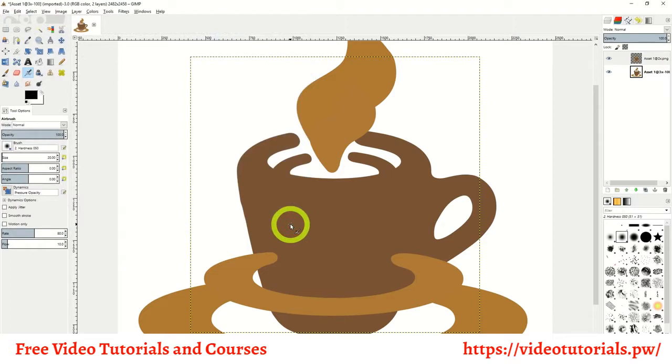That's it for the basics of creating, saving, and exporting in Gimp.